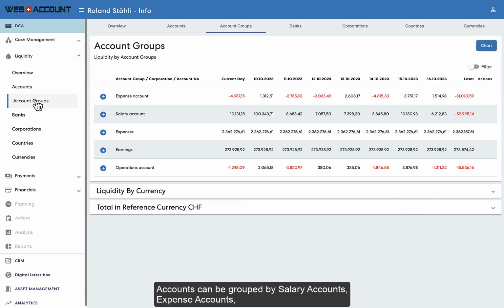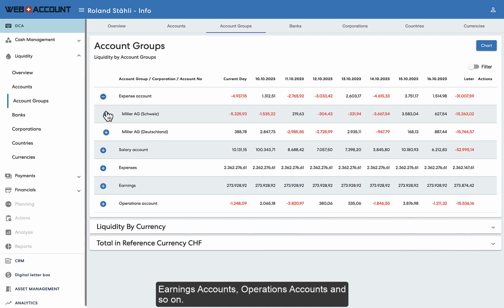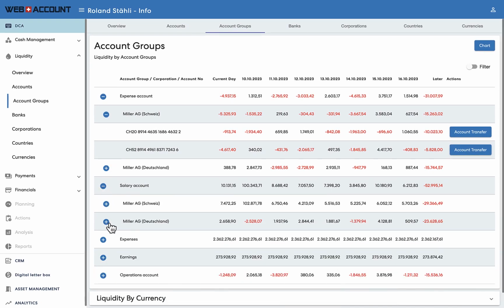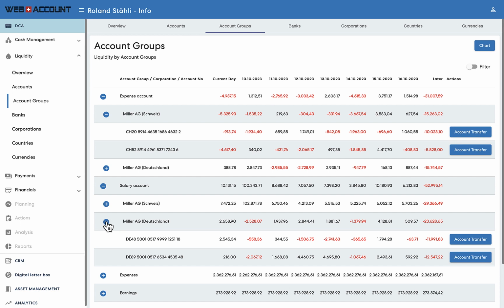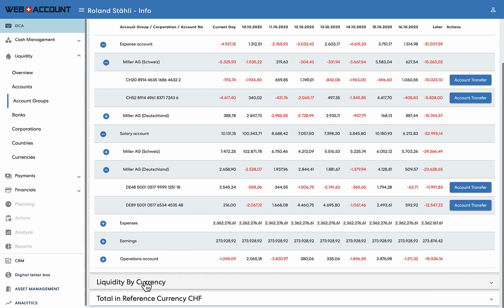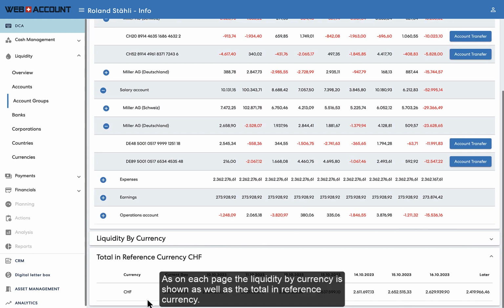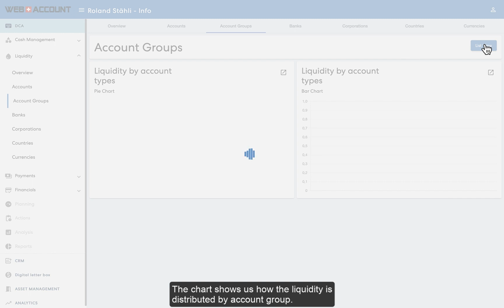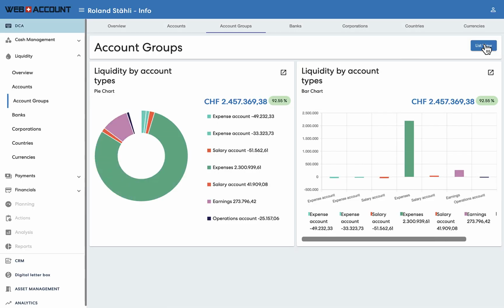Accounts can be grouped by salary accounts, expense accounts, earnings accounts, operations accounts, and so on. Within an account group, the forecast is detailed by companies and further by the respective company accounts. As on each page, the liquidity by currency is shown as well as the total in reference currency.